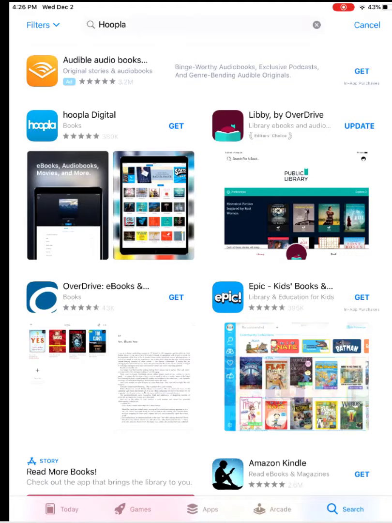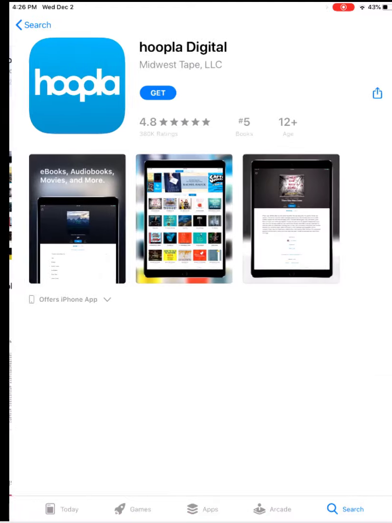So next to that, we have Libby, which is also another library app where you can get ebooks and audiobooks, Overdrive, Epic. If you continue to scroll, you'll see other apps that are going to let you access ebooks, audiobooks, movies, music, so on and so forth. But since Hoopla is what we were looking for, I'm going to go ahead and tap on the picture of that to open up the full details.